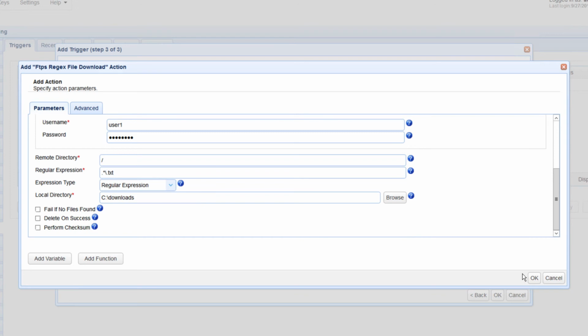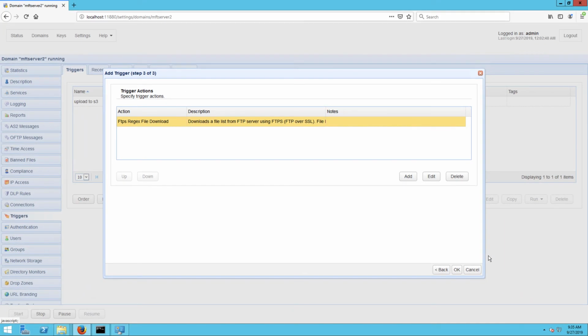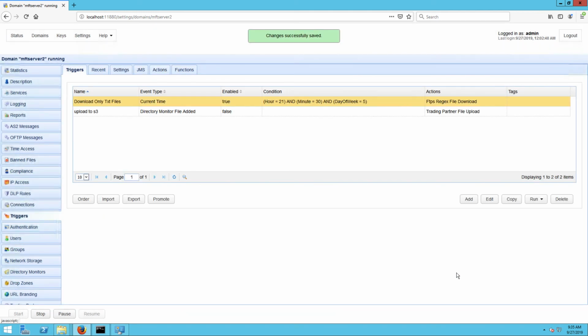Review your settings and then click OK. You should then see your newly created trigger action among your list of trigger actions for this particular trigger. Click OK. As soon as you're back at the main screen, you should see your newly created trigger. That's it. Now you know how to configure Jscape MFT Server to schedule an automated file transfer for files matching a regular expression.